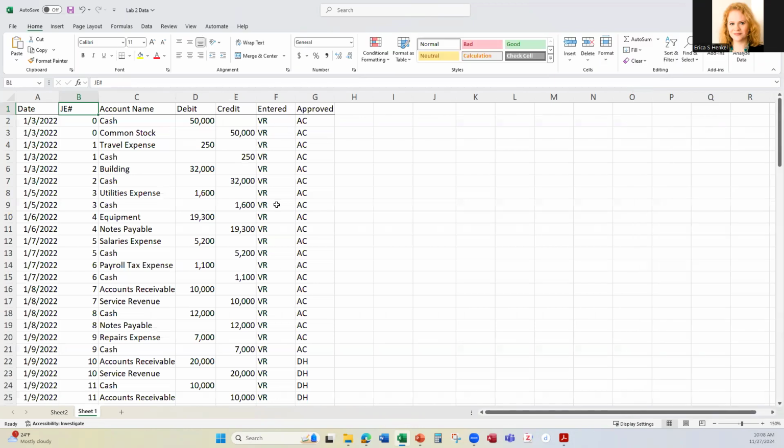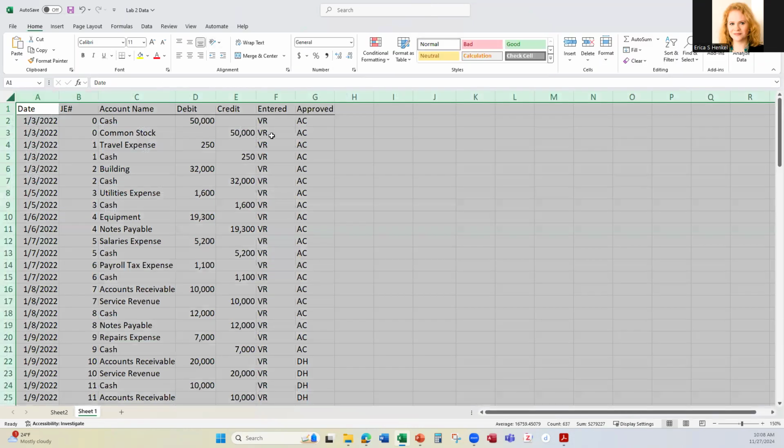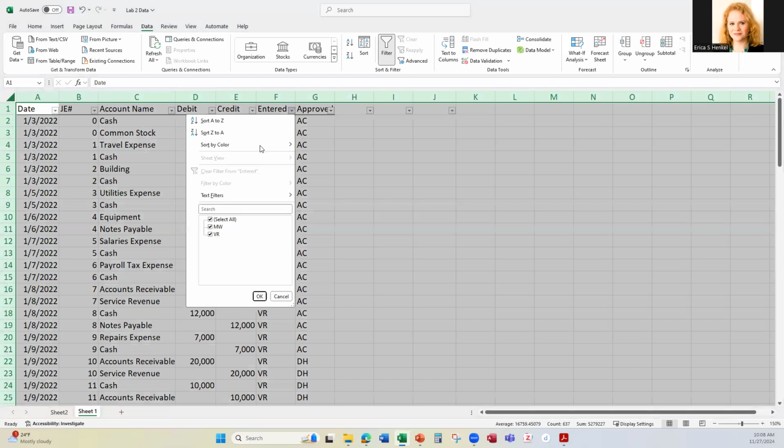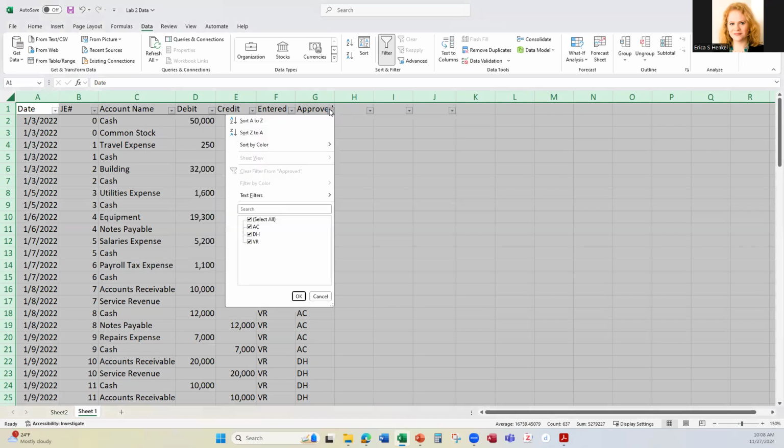If we were to put a filter on here, right? I'm just going to do this really quick just to show another way you can look at this. If we look at who's entered, these are the two people who entered all the entries, VR and MW, right? And then under approved, we've got three different people. So we do see that VR is listed under both entered and approved.